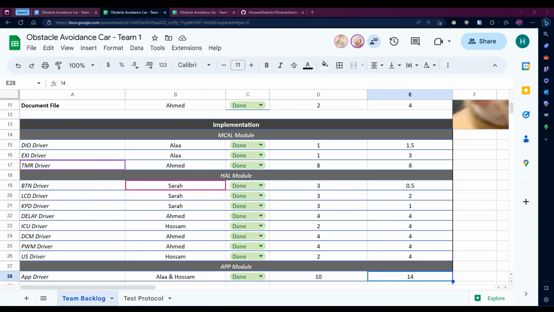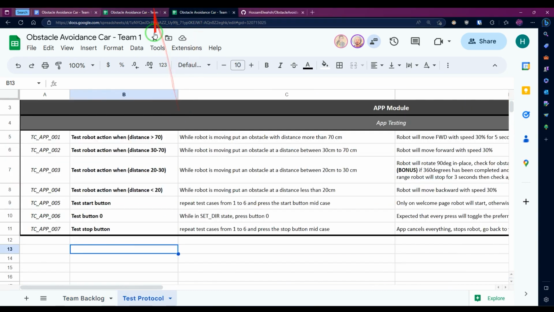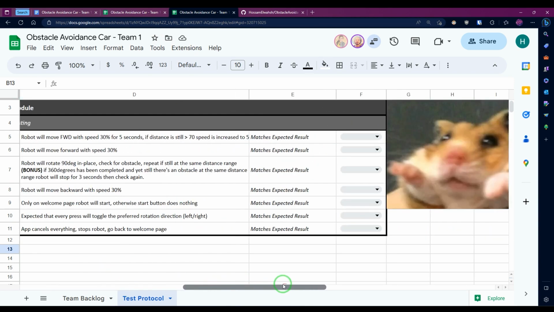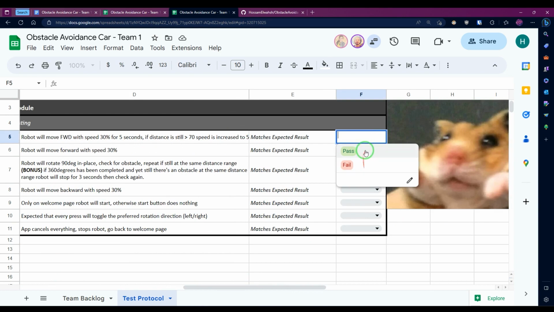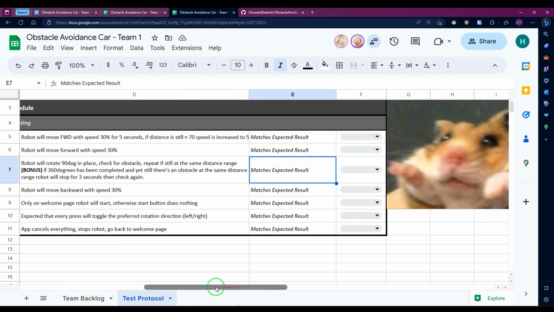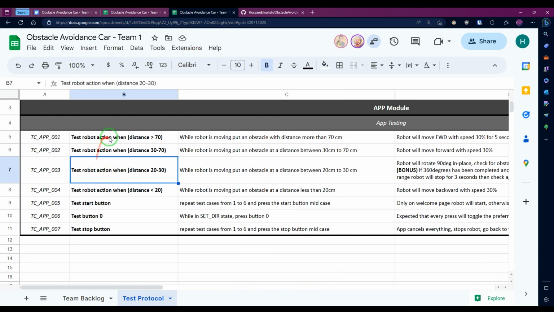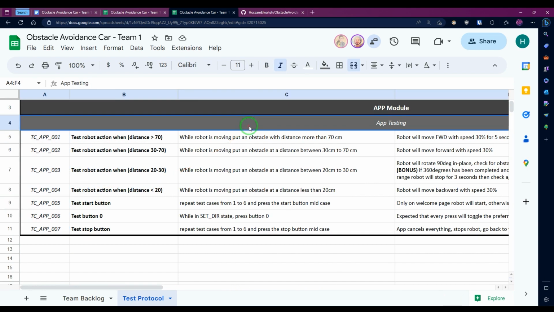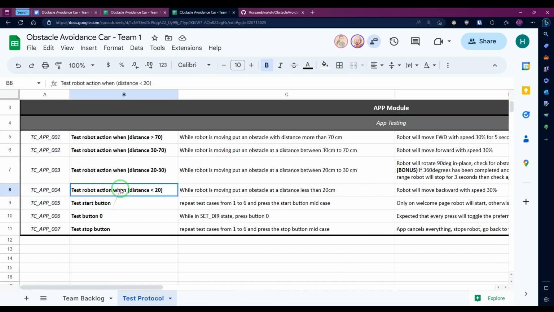In the next part of this video, I'll be running the test cases we have on the test protocol sheet, seeing the outcome together, and I will set the pass or fail status accordingly. Okay, so a quick overview of our test cases. There are 7 test cases for the application itself. The first 4 test the robot's action at different distances from the next obstacle.